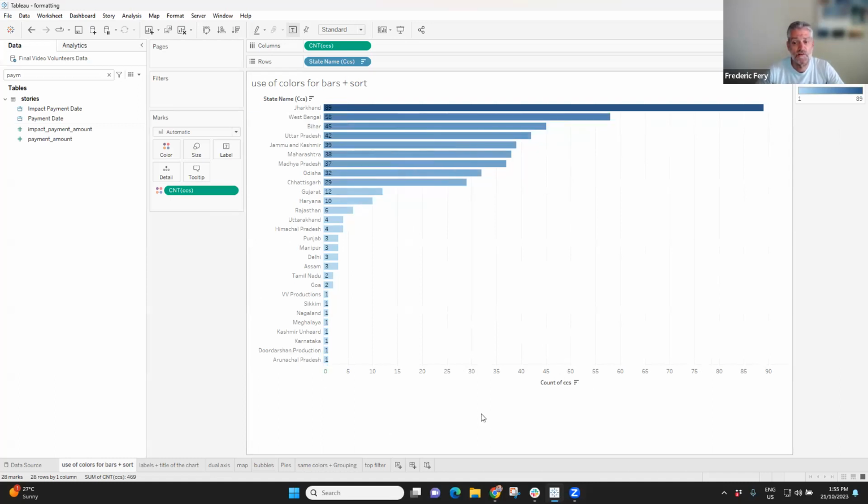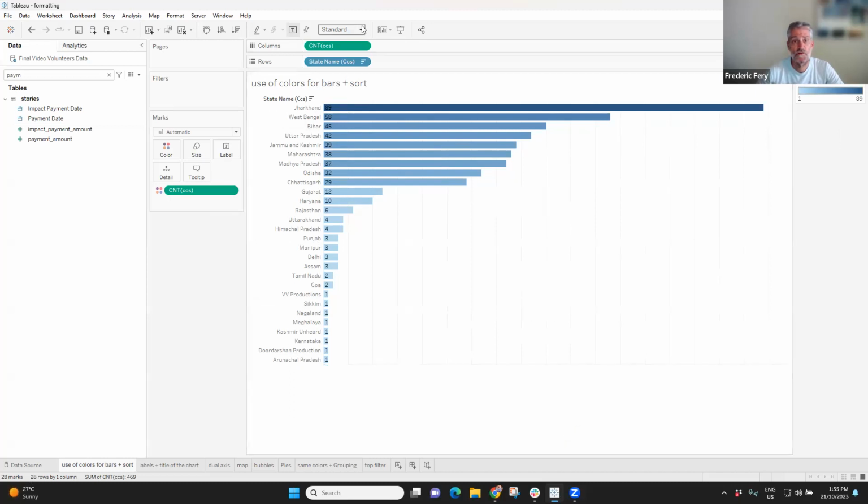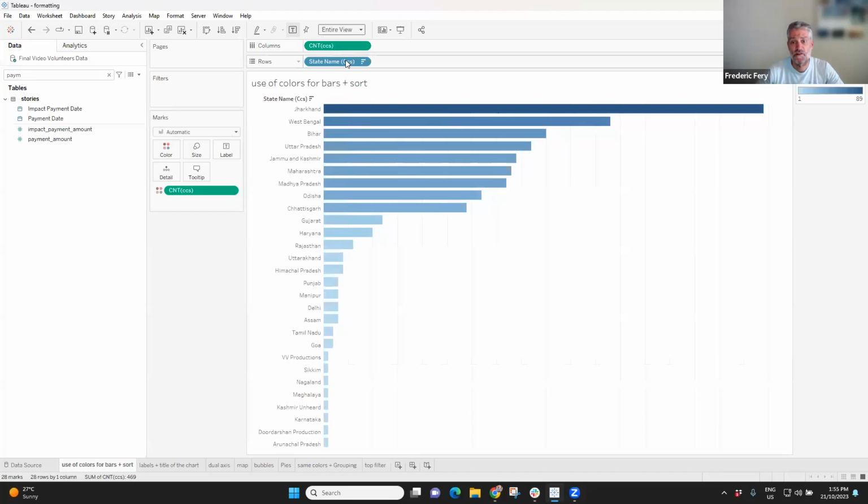Because you've got the labels now, you might not need the header there at the bottom. You can keep it, but if you're short of time, you can right-click and untick Show Header, and the header will be gone. You can even display Entire View, and that's it. You've got a much better looking chart and much easier to read.